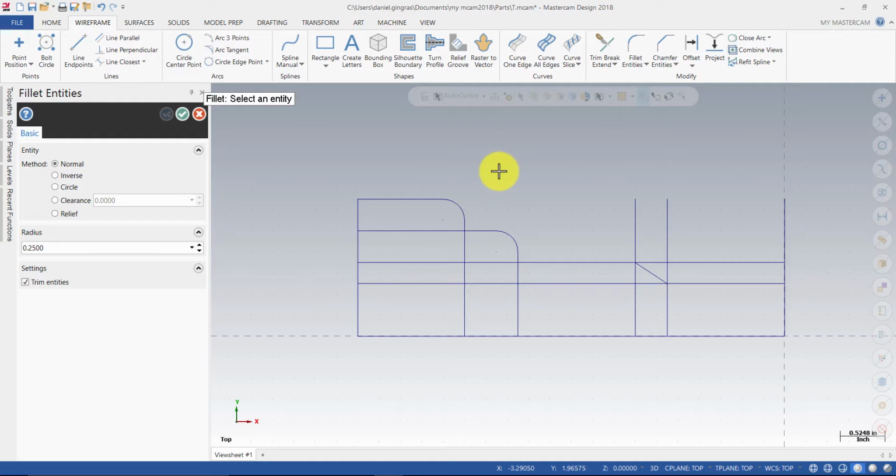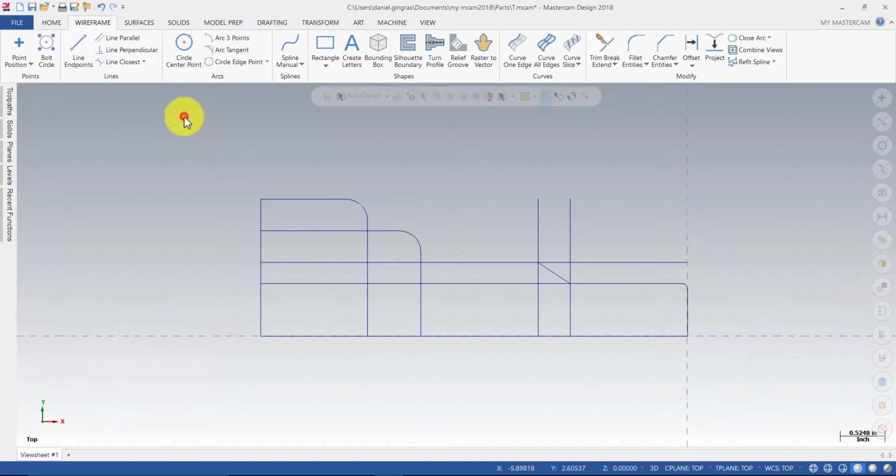Change the fillet radius to 0.0625. Select Entity E here, and select Entity F here. And press the OK button to exit the command.